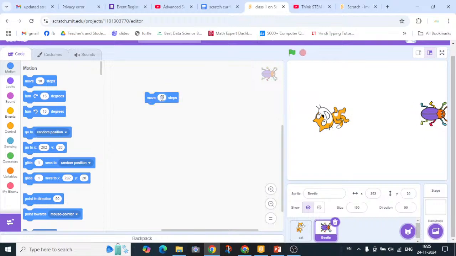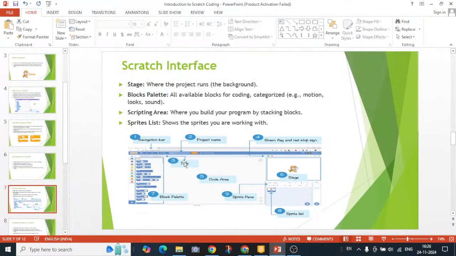If I want to move minus 10 for backward, it is moving backward. So it is very easy to perform the code, and very interesting to see your character moving however you want to make it. Next is the sprite panel.